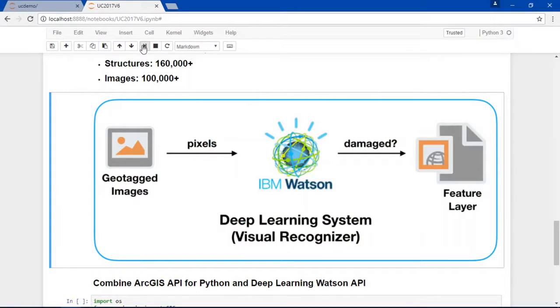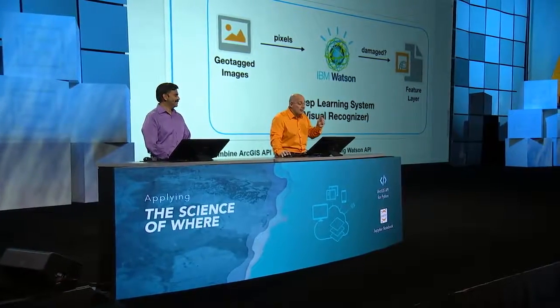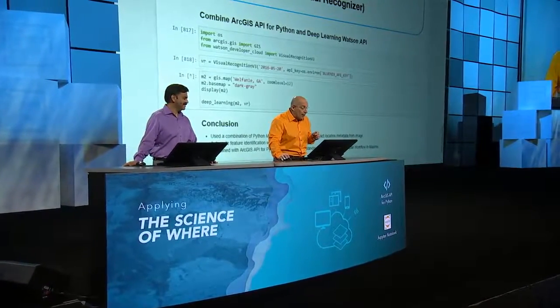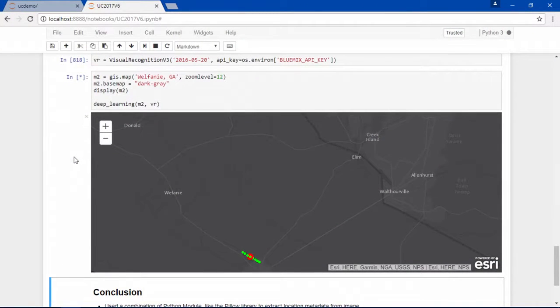We've trained IBM Watson to recognize broken insulators in images, such that now, using the Watson API, we can pass pixels of a brand new geotagged image to the deep learning visual recognition system, and it will come back with a classification of damaged or not. We can take that information now and turn it into a feature layer. But what's exciting here is we're going to see it all in action. We're going to be dynamically invoking the API, and as Watson recognizes broken insulators, we're going to highlight them in red.